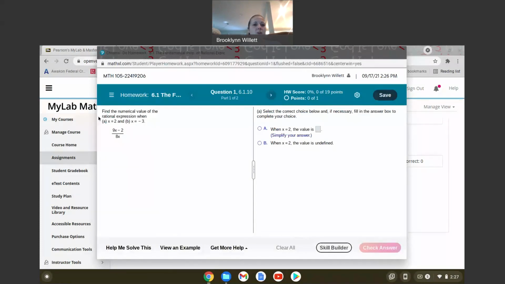So, all right, here's our first question in section 6.1. Find the numerical value of the rational expression when x equals 2 and when x equals negative 3. So there are two parts. We're doing part A right now. Part A is when we plug in 2. If I plug in 2, then I get 18 minus 2 is 16. 8 times 2 is 16. So I believe, just doing the math in my head, the answer is 1.